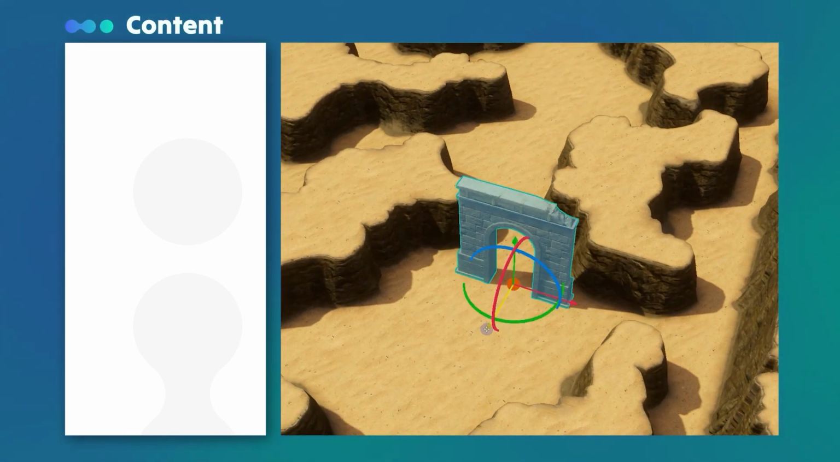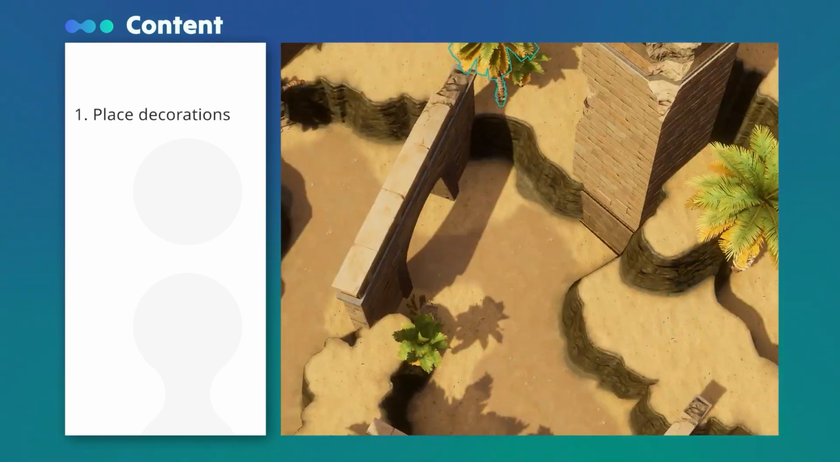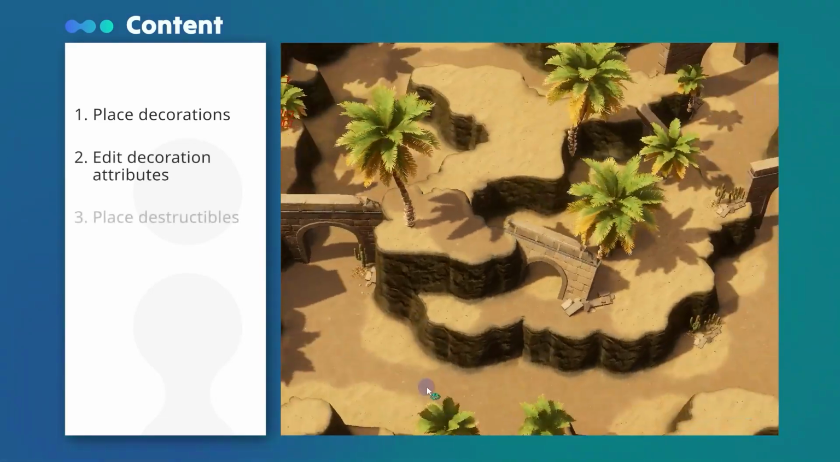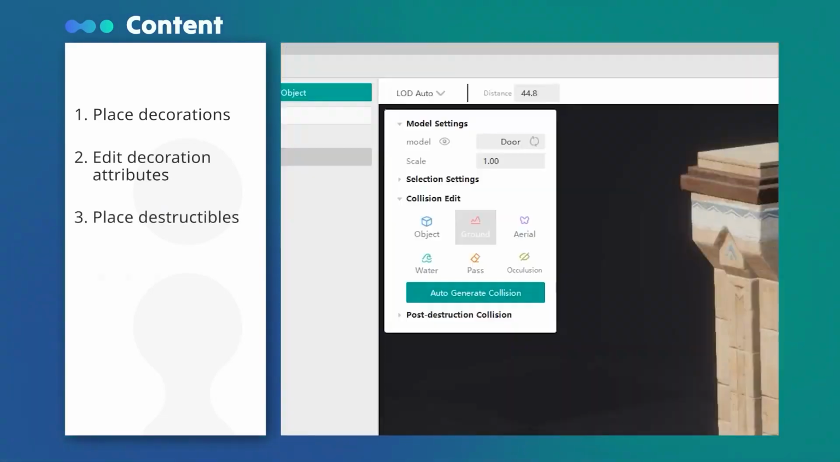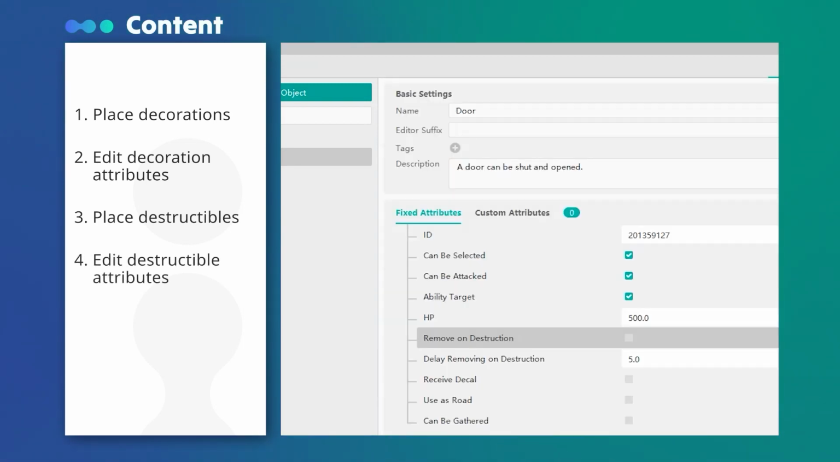It will include 4 parts. Number 1, place decorations. Number 2, edit decoration attributes. Number 3, place destructibles. And number 4, edit destructible attributes.